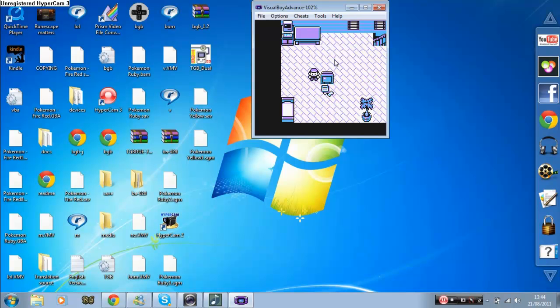So I use Hypercam 3 because I have to. Camtasia doesn't work on recording emulators for some reason. It can record anything else, YouTube, RuneScape, my desktop, but it won't let me actually record the emulator. So I've had to use Hypercam 3 here. Now, the settings that I use for Hypercam 3, I will show you now.